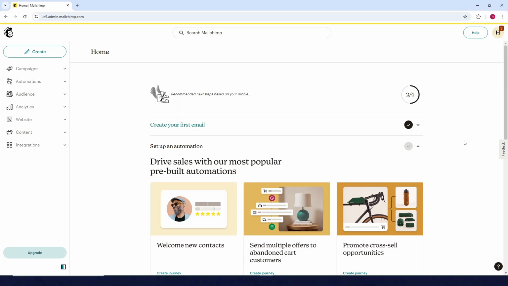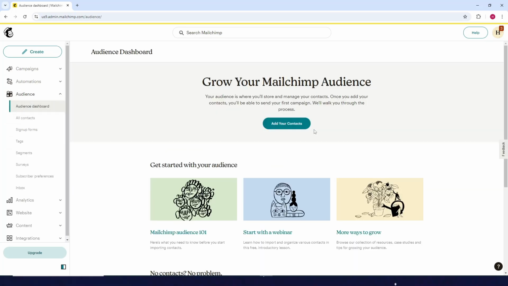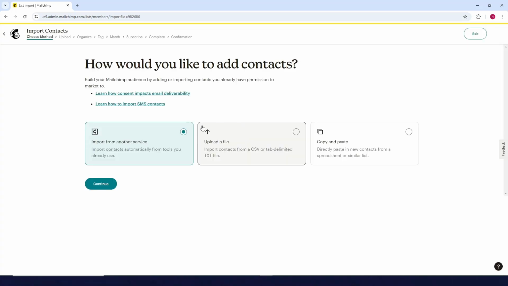How to import contacts to Mailchimp. So first, go to your Mailchimp dashboard here, and then just click on the audience here on the left side. Then you will see add your contacts here. Just click on add your contacts. Okay, let's wait for it to load.